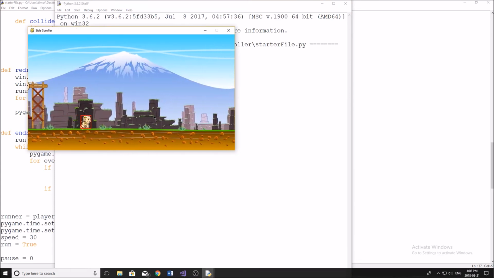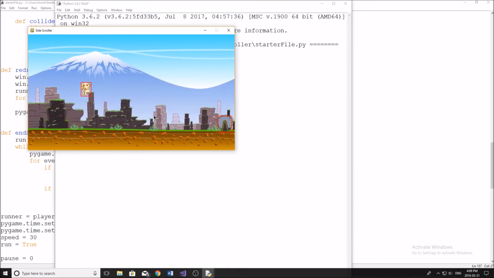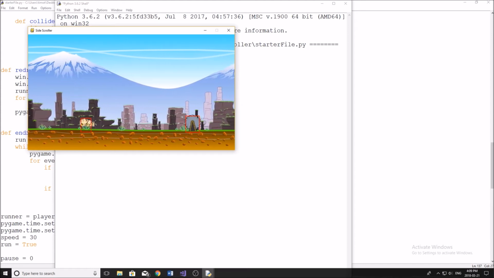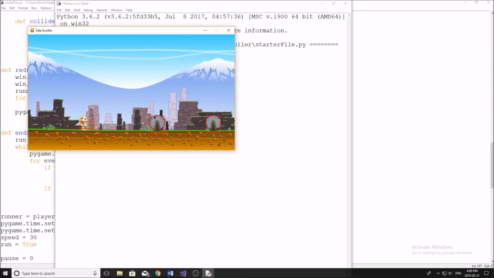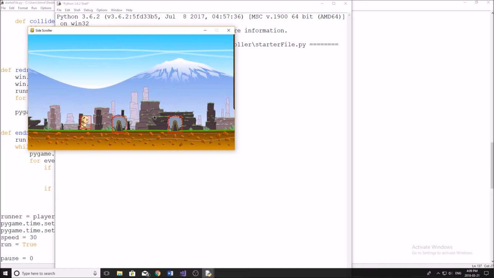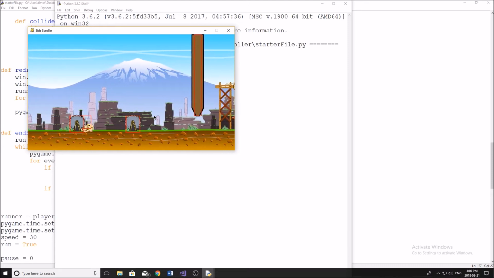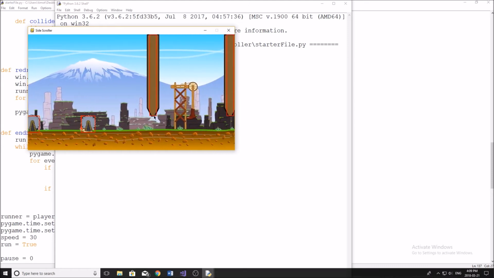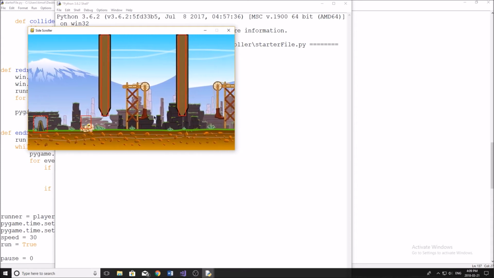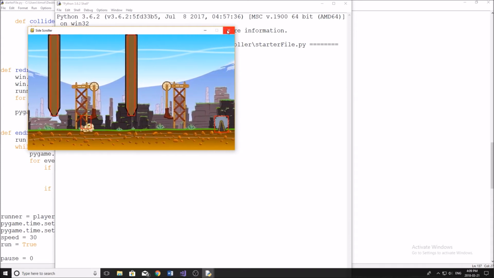So you can see we've got our player. He can run, he can jump, he can slide, whatever. Now let's see what happens when he hits the saw. Just test everything out again. Hits the saw, you can see he falls over. We wait, we wait, we wait, and then it calls end screen, I believe.